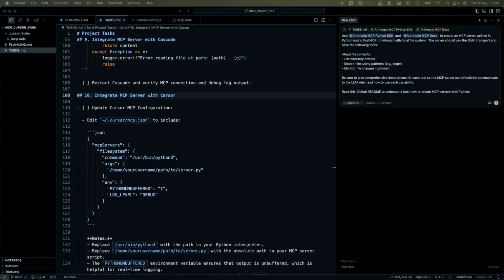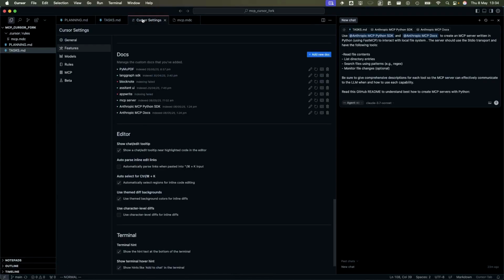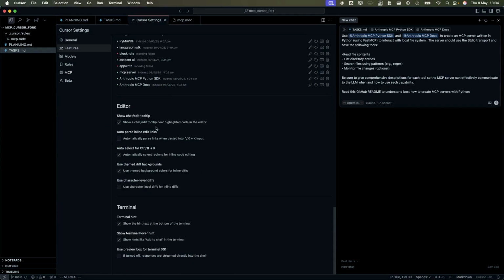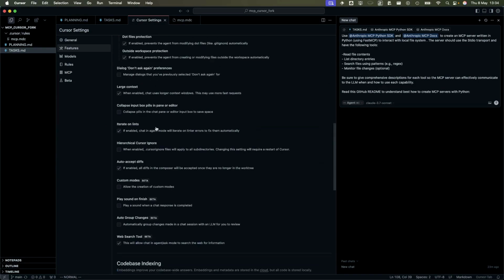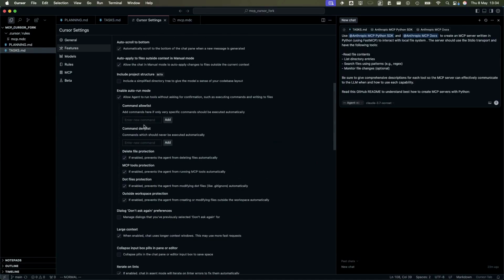Okay, so I have forked the clean MCP server GitHub repo, and I have pasted the prompt from the article in the links below. I've made sure that the agent is in agent mode, and I've also set the model to 3.7 Sonnet. Also made sure that Cursor is in auto execute mode from the settings. This is very similar to the turbo mode in Windsurf.